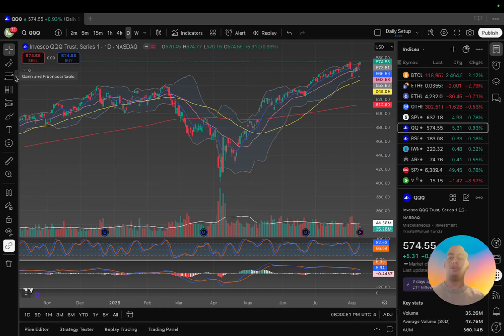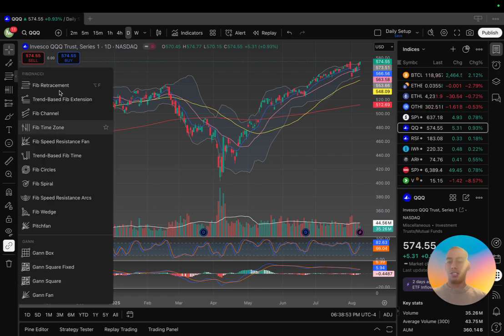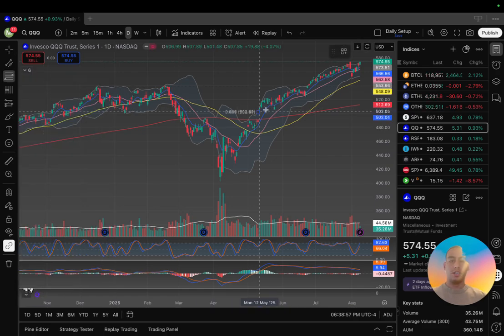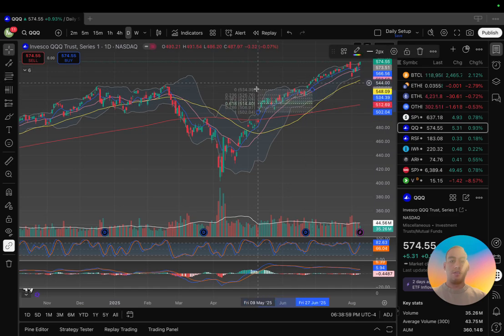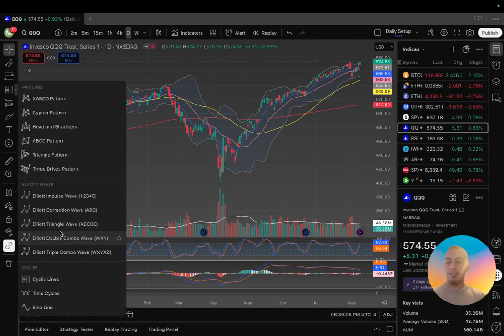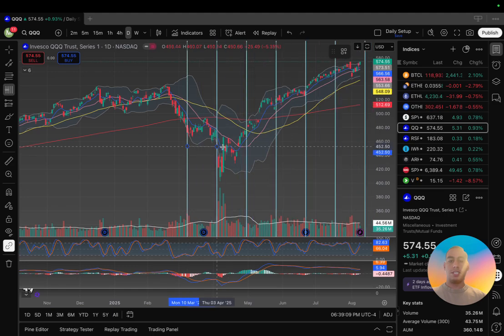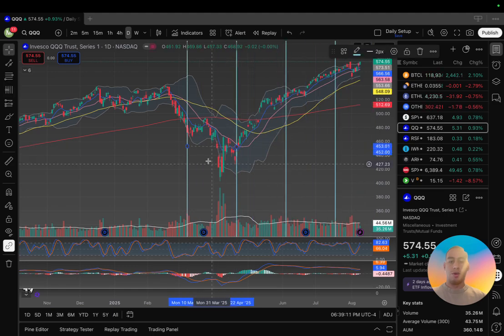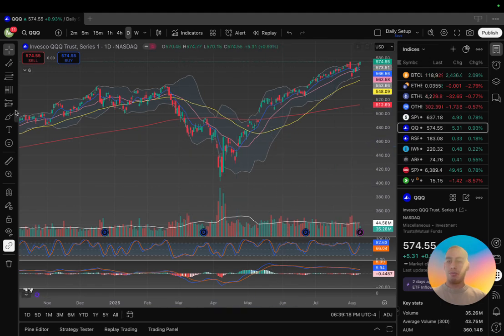Fibonacci's I do not really use, so I don't use any of this. We're going to skip this, but if you did want to do a fib retracement, you just click on it and then drag it, and then you have your fib levels. I don't really do that, so we're going to skip to the next one. The patterns I don't really use either. Maybe you can use this to see a certain time, maybe from March to April when the QQQ crashed because of the whole tariff news. Don't really use that either.